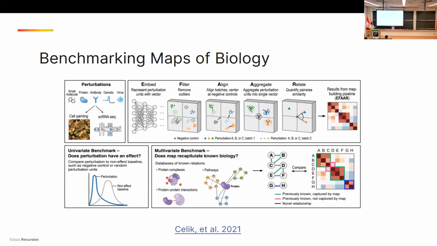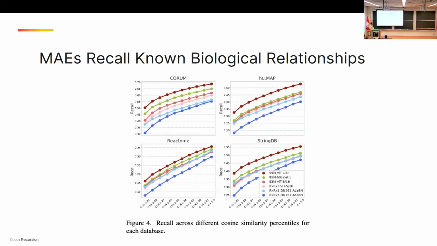And then we curate a bunch of known relationships from public databases. So there's 5 that we look at, things like Reactome, Signor, like you might have heard of some of these. And then we just see, based on the top 5% and the lowest 5% of our predicted relationship scores, how many relationships we recall from known biology. So that's roughly the benchmark we're looking at.